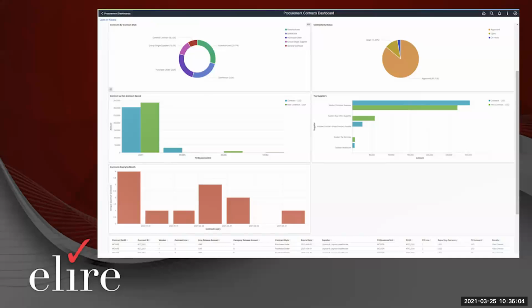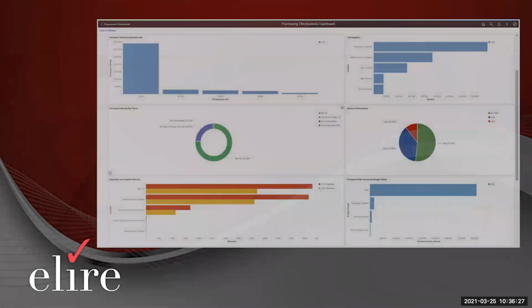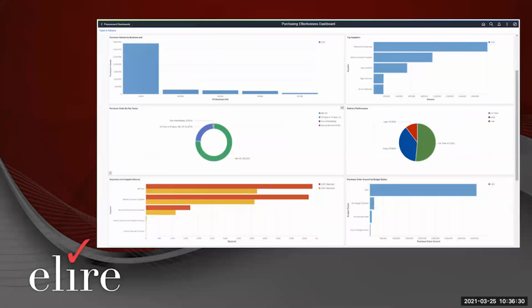PeopleSoft's procurement dashboards were created with multiple users and roles in mind. The procurement contracts dashboard was designed for contract administrators to quickly pinpoint procurement contracts set to expire by timeframe, show contract versus non-contract spend, and identify top suppliers with the highest dollar activity, to name a few of the options available for analysis. Procurement managers can see a comprehensive picture of their organizations using the Purchasing Effectiveness dashboard. At a glance, they can view purchase volume by business unit and period, top suppliers, purchase orders by payment terms, delivery performance, rejections and supplier returns, and budgeted dollars.